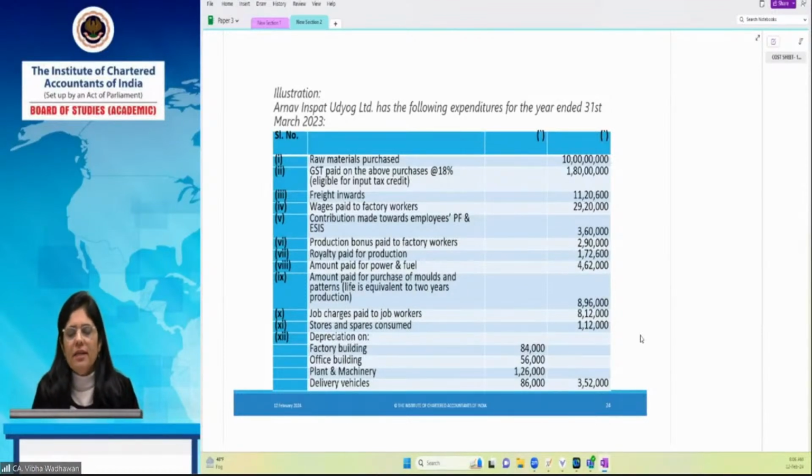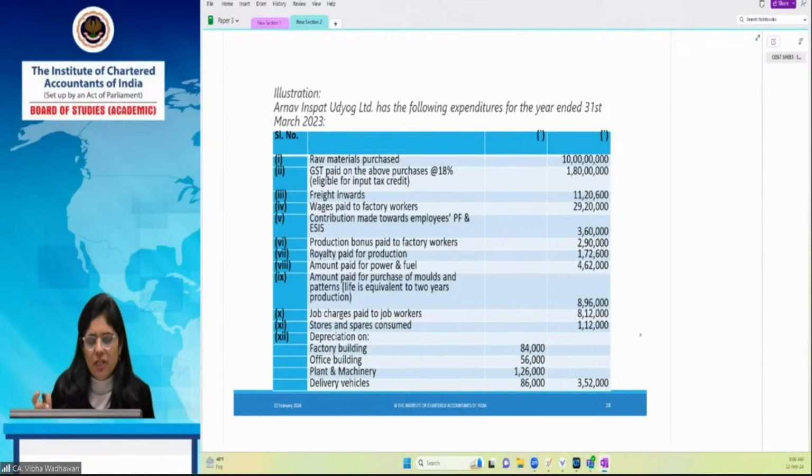So raw material purchased. Okay, I will be writing over here only. You just place the figures in the format which you are making. So you do the format. I will be just guiding you on the classification because I cannot do everything here. Clear? So raw material purchase will be part of raw material.